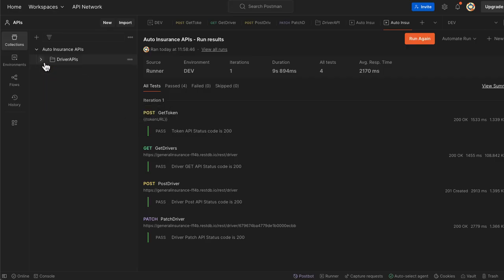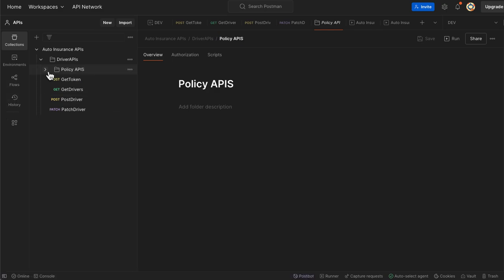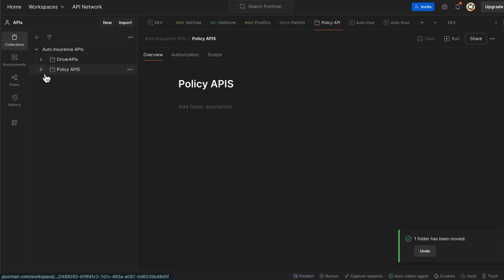So could you guys please now create a folder for policy? So I have this policy APIs folder created. I don't have any request inside. So could you please create a request for the policy API for token and get policy, post policy, and patch policy APIs and put them inside the folder and run this as a complete folder and let me know how it goes. Thank you.